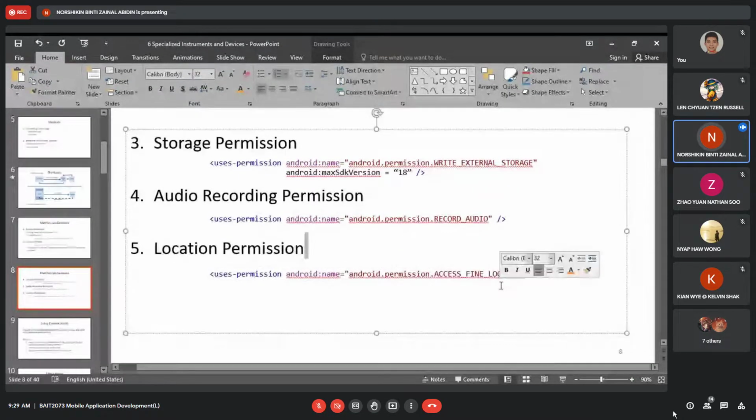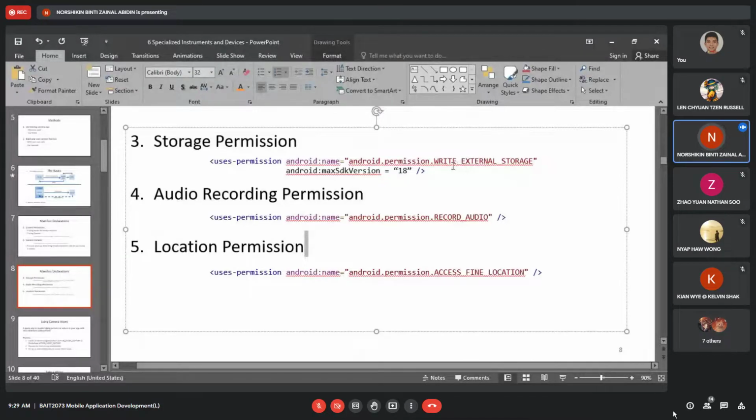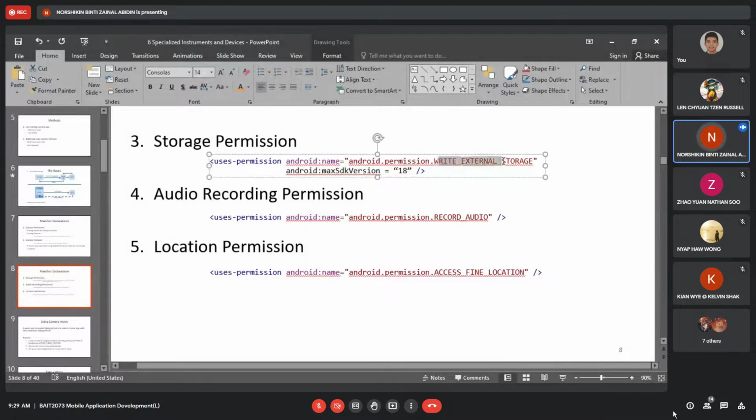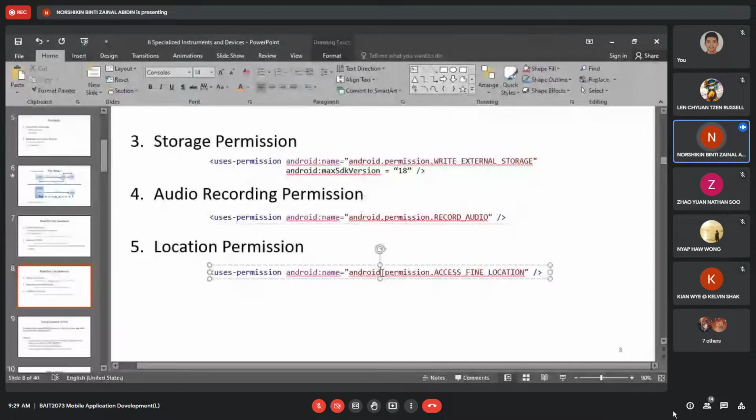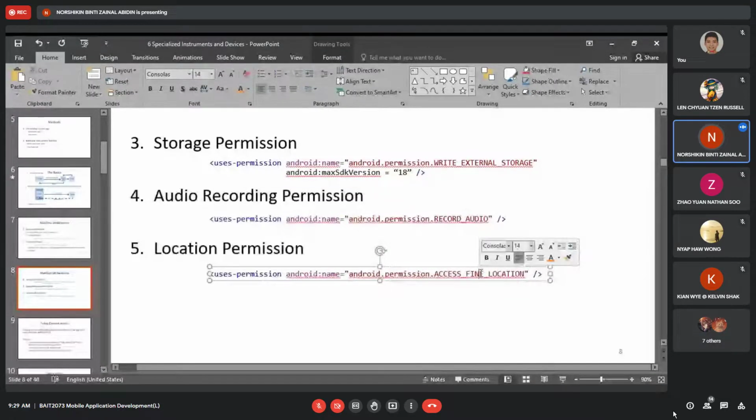Here, the last one. You just look at the last part here. What is the permission that they request? First is to write to the external storage. Here is for audio. Here is for finding the location. So these are the permissions that they need to ask: storage, audio, and then the location. And it is stated here, Android permission. But what kind of permission? Storage. Android permission, audio. Android permission, the location. Location is referring to the LBS. Let's check.